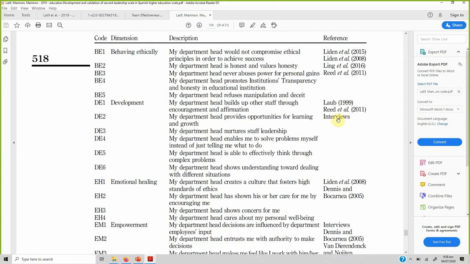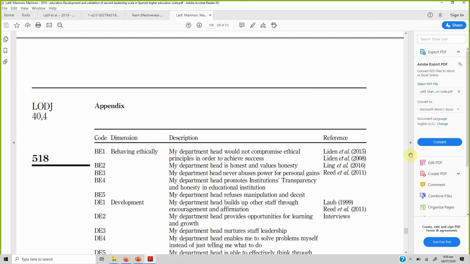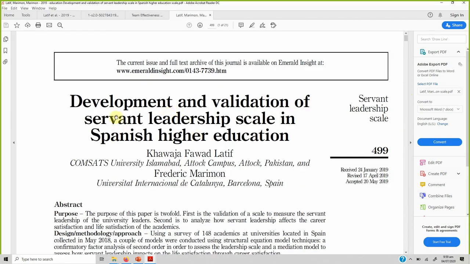Now look at this. In this case, the items came from the literature as well as from the interviews. So when you are developing a scale, your items might come from existing literature and interviews. In this case, how do you define a construct, how do you define a dimension, and how do you define the element? Now the construct is servant leadership, because we are focusing on the servant leadership scale in Spanish higher education.